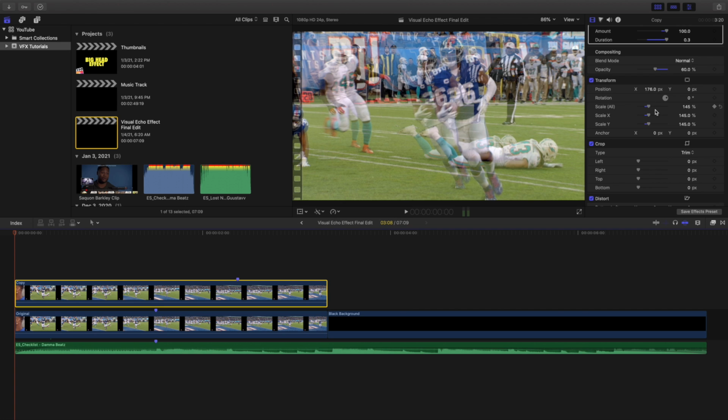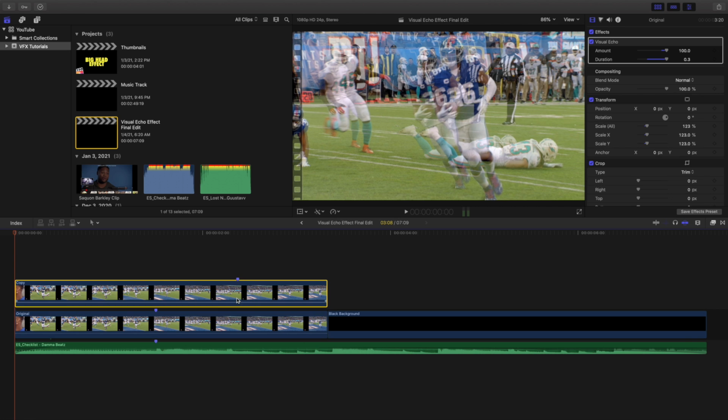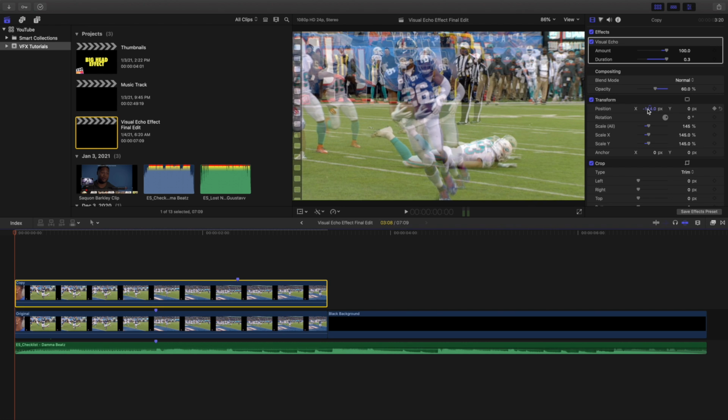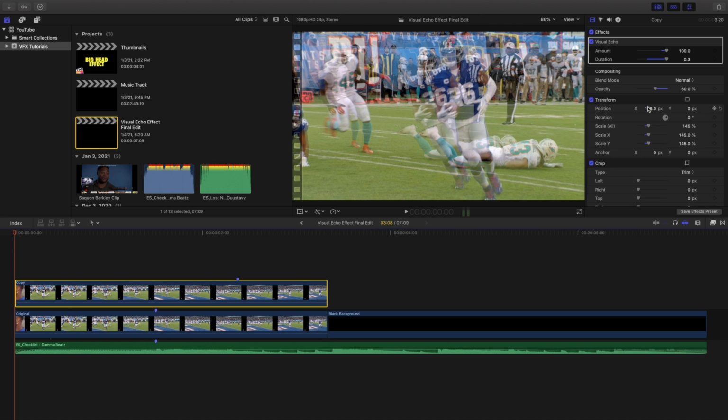What I also did was I scaled it up. So the original clip right here was at 123. This clip is scaled to 145%. So I increased it a little bit. I messed with the opacity, and then as you can see right here, I also messed with the position. Now I offset the position a little bit to the right. You can offset it a little bit to the left. You could go ahead and not mess with the position and just have it centered.